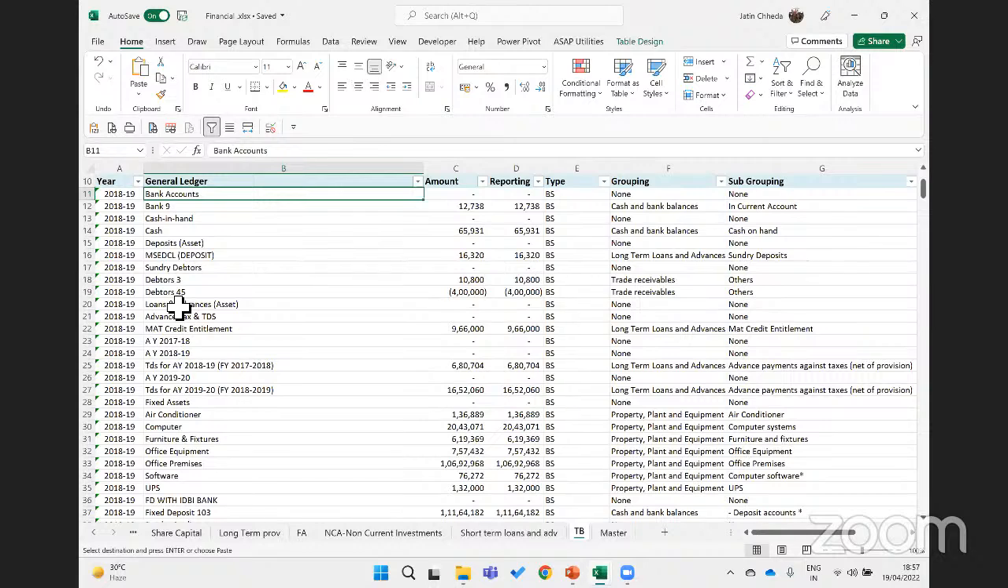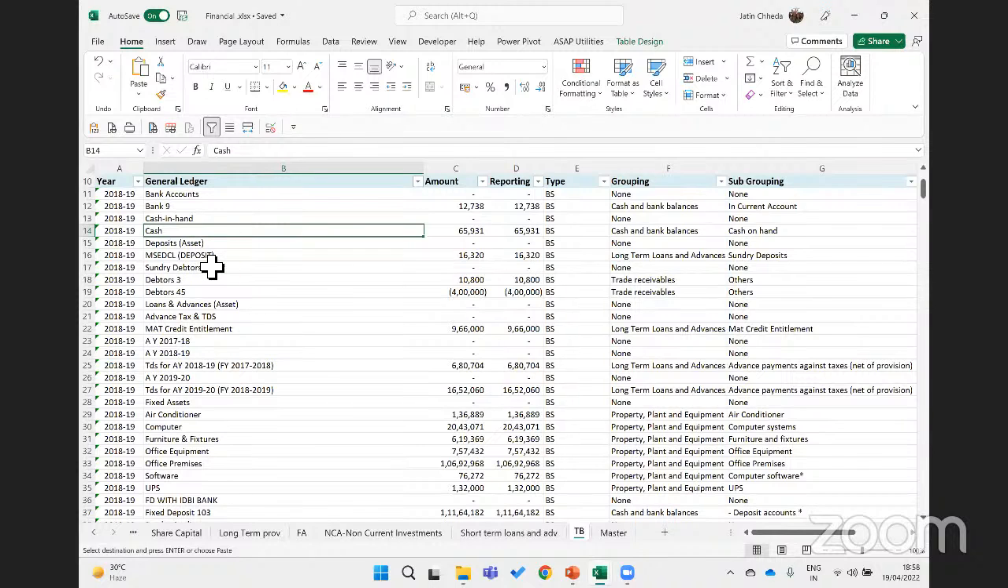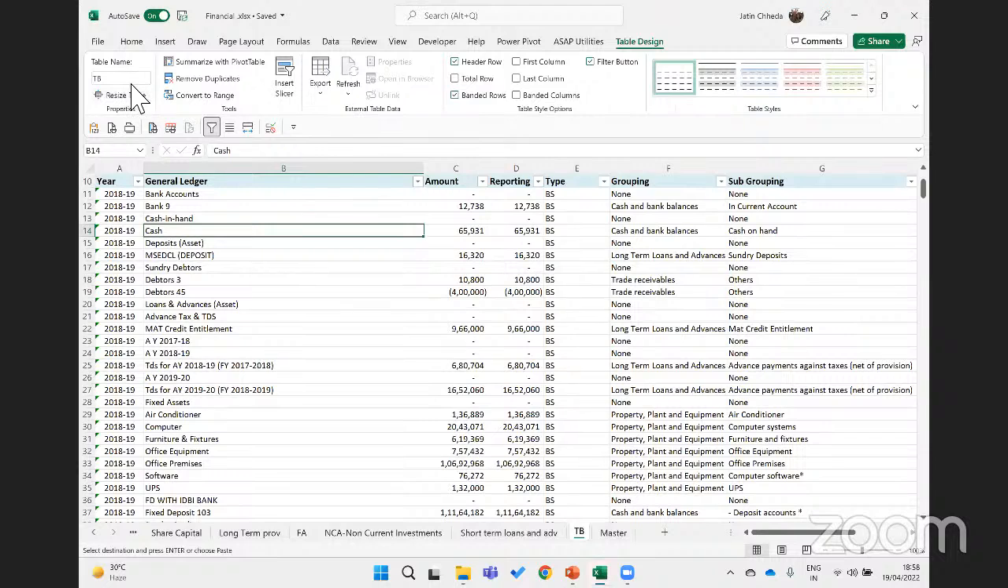I have just copy pasted from trial balance to my TB data. And what I have done here is I have converted this entire data to table format. How to convert to a table? By pressing Ctrl T, you can get a range. And I have defined the name over here. Okay.